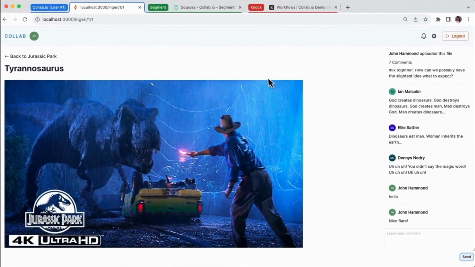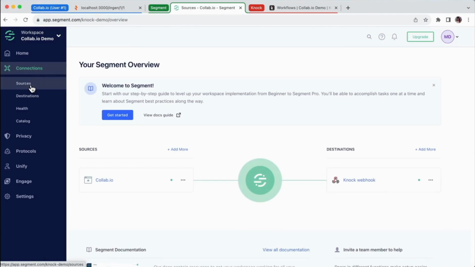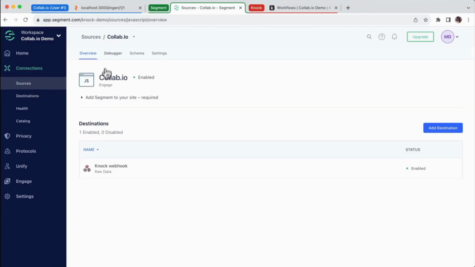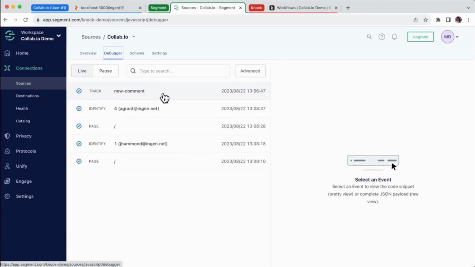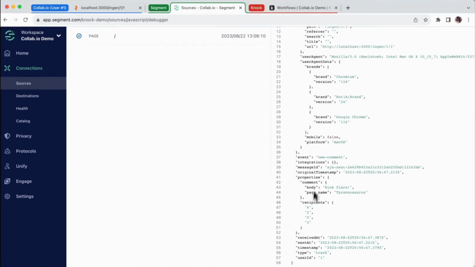Send it over. I'll go check it out in Segment. Go to my sources again and my debugger to make sure I got that new comment. I did. Great. I can see the body of my comment, the page name, the recipients, and if I look at the raw data, I can also see the user ID was sent over properly.